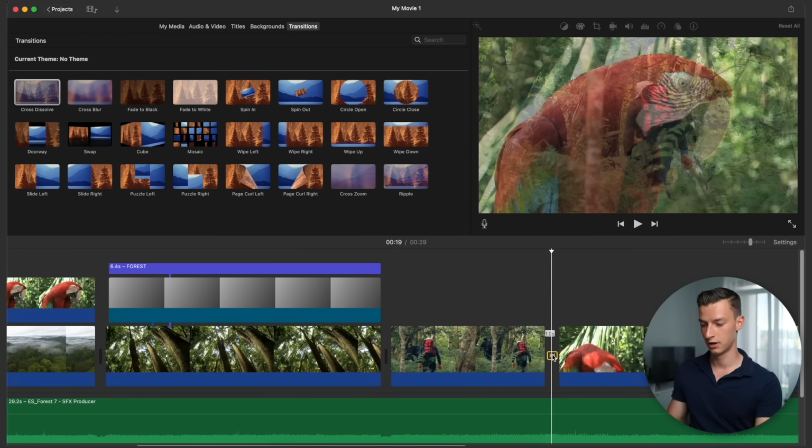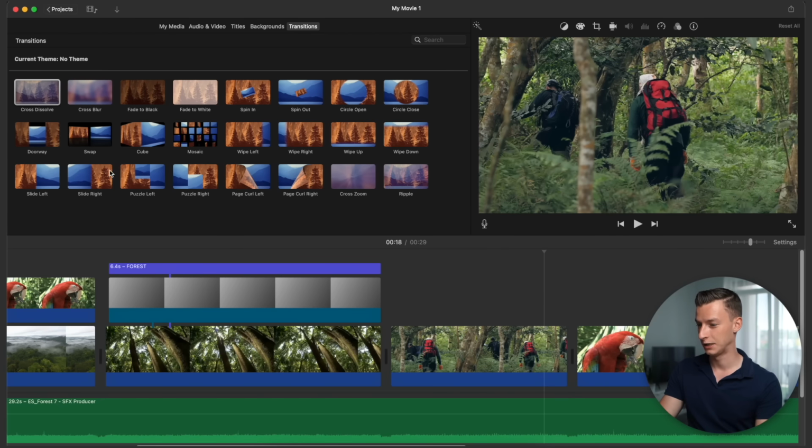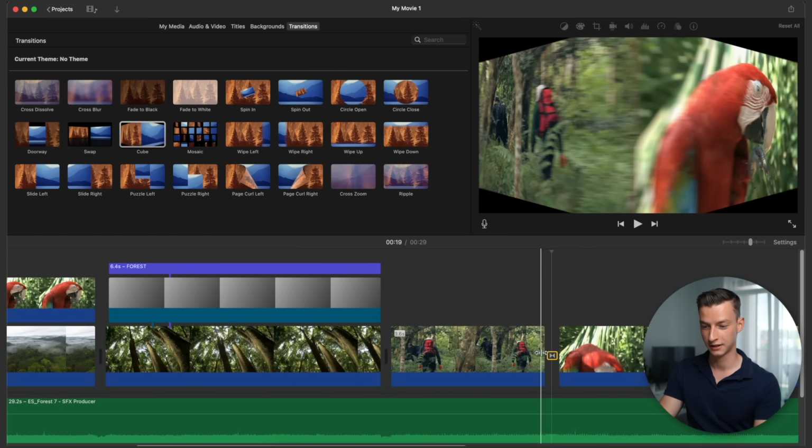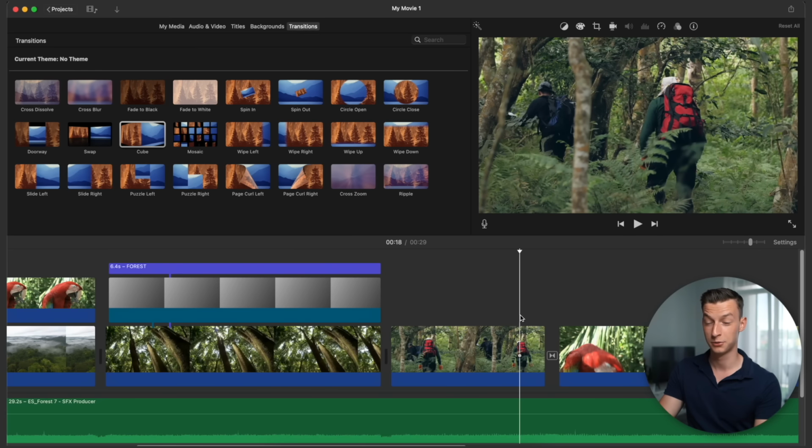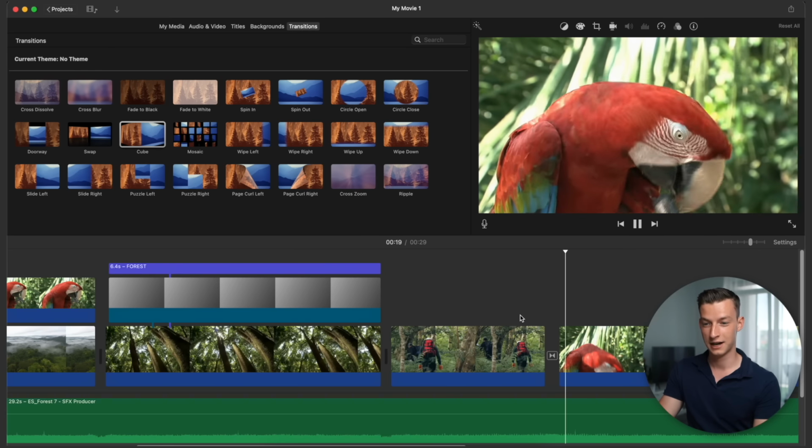They have a bunch of other very funky ones as well, like this cube, which looks like it's straight out of a 2008 PowerPoint presentation. So there you go. If you want to make real boomer videos, perfect option for you. Didn't mean to offend anyone, but it's true. Like, you guys gotta stop using this.